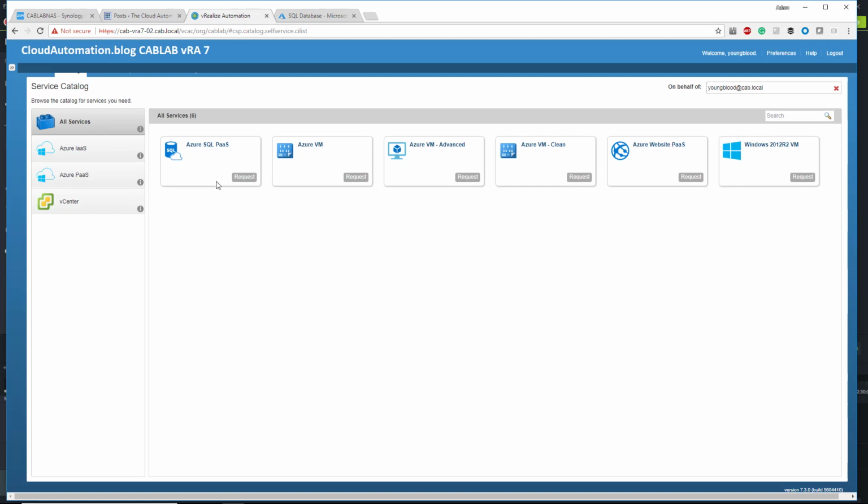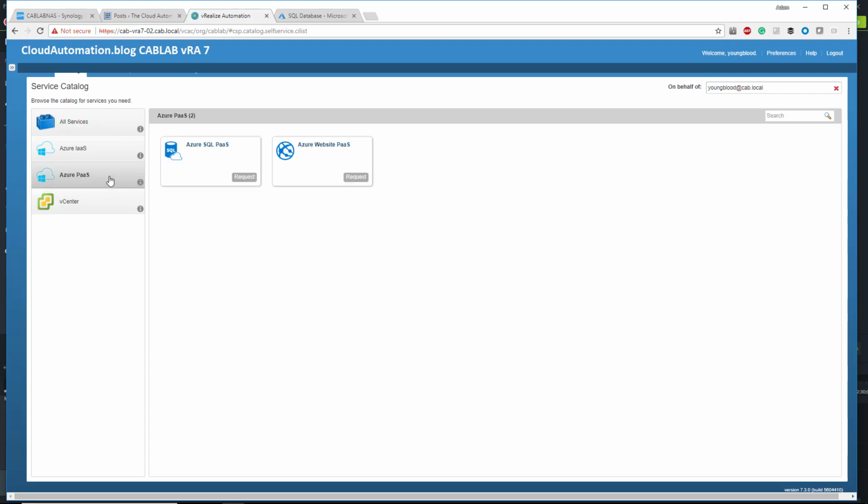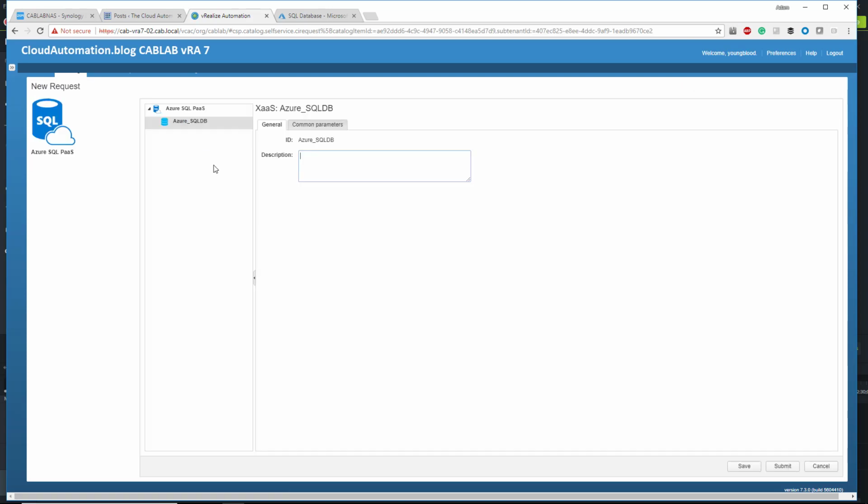So as you can see here, I have Azure SQL Platform as a Service, the out-of-the-box Azure VM, some of the more advanced things I've done with the Azure VM offering within vRA, Azure Websites, and then just a basic Windows 2012 R2 VM. This is actually a vCenter or vSphere VM. If I drill into this one right here, you can see I've added it under a service, Platform as a Service, so I can request this. Let me drill into this a little bit more within vRA, go to Common Parameters.